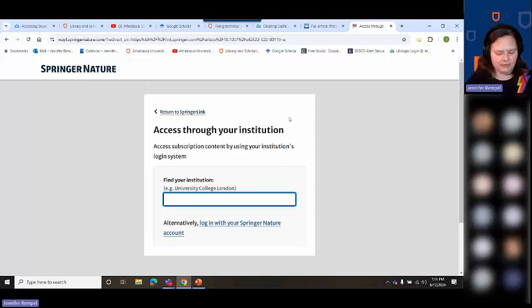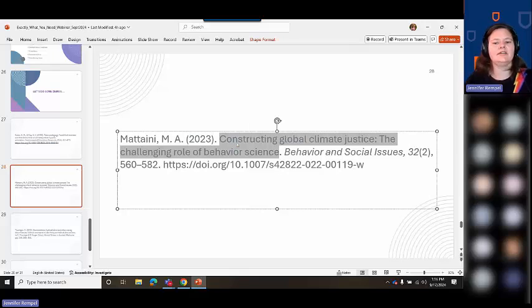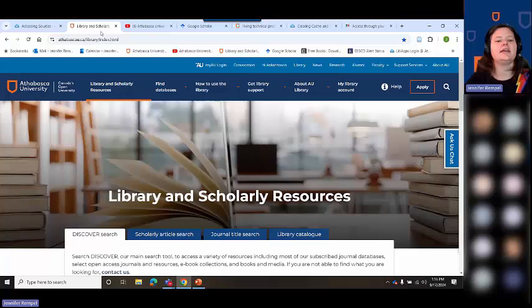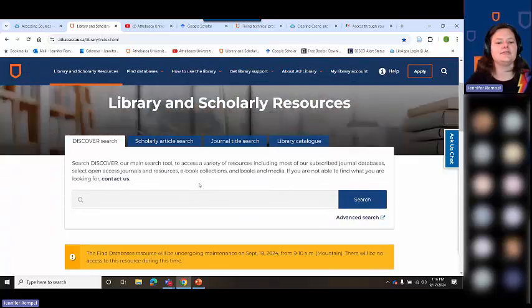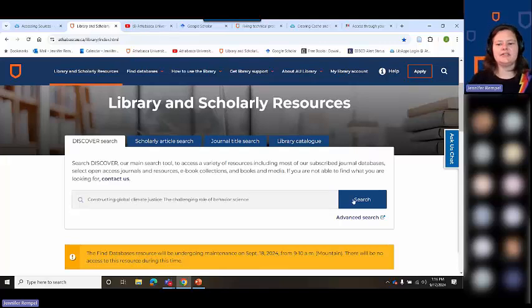So instead, what we will try is our Discover search. Because again, we got to go through the library homepage. So if we go back to our citation, the DOI didn't work. So let's take the title. Okay, Constructing Global Climate Justice. Let's go back and now look at Discover. I showed you this before. This is our Discover search, again, our meta search tool. Put the title in there, take a look.